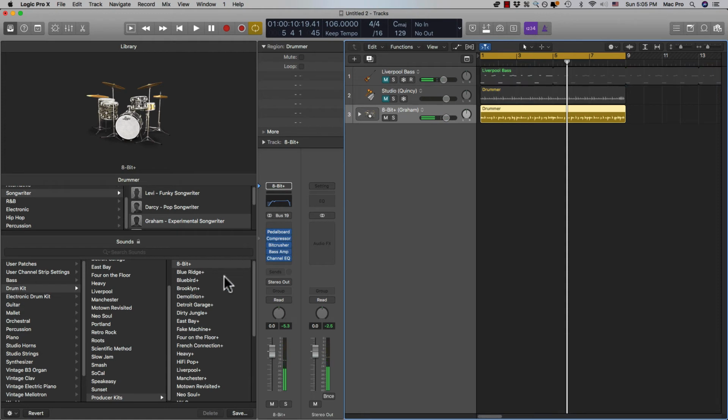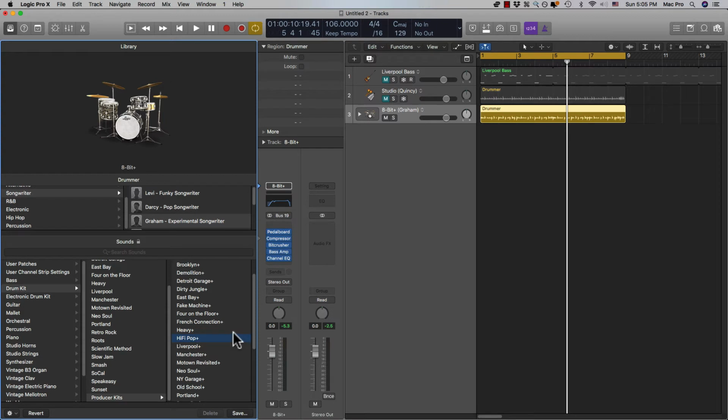So that's pretty cool. And then if we want to go back to the kit that we had, the scientific one, I mean, we could just go through here and check out what you want. Here's a hi-fi pop kit. And these do take a little longer to load. And of course, they're going to take up more CPU on your computer. That's why it's good to just use the stereo kits.